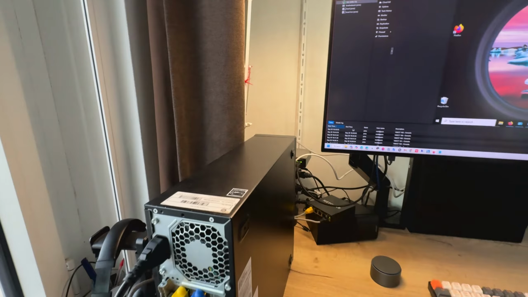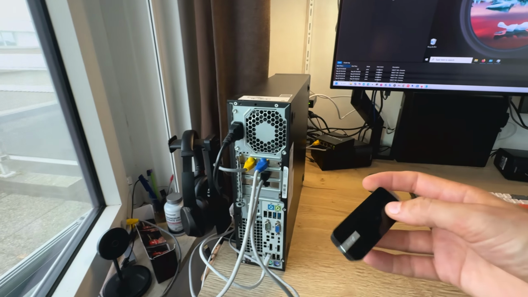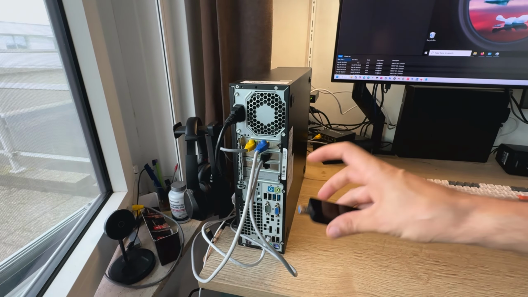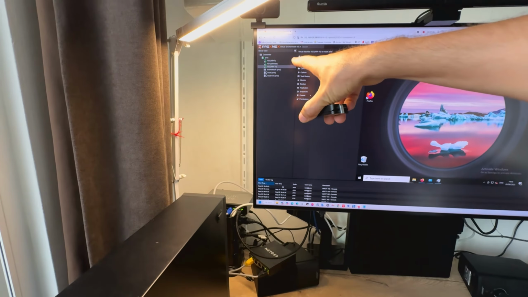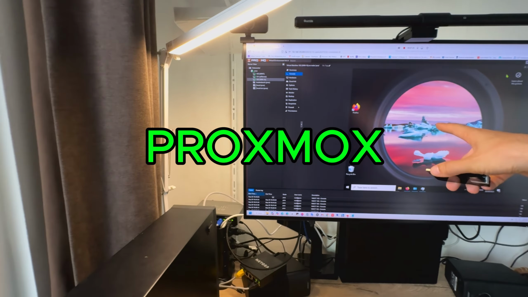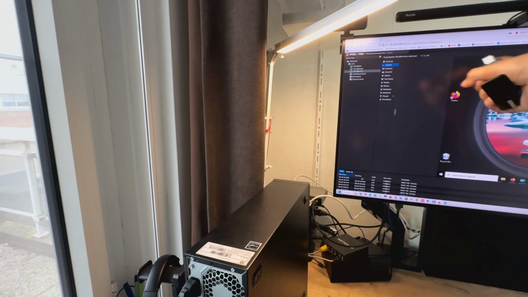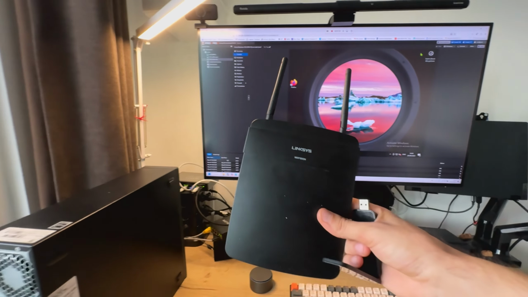I also have this Wi-Fi adapter, which I want to connect to one of these USB ports and then connect this Wi-Fi to the virtual VMware Windows 10, and through this one I want to connect this Windows 10 virtual machine to the same access point.